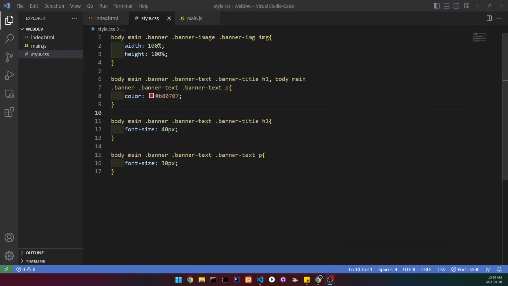Now moving on to the first CSS beginner mistake, which is going to be using way too many selectors just to select one element.